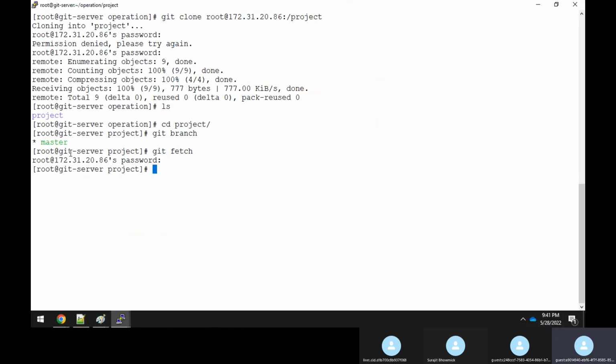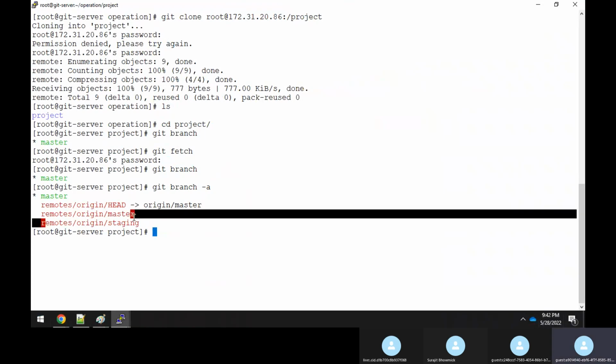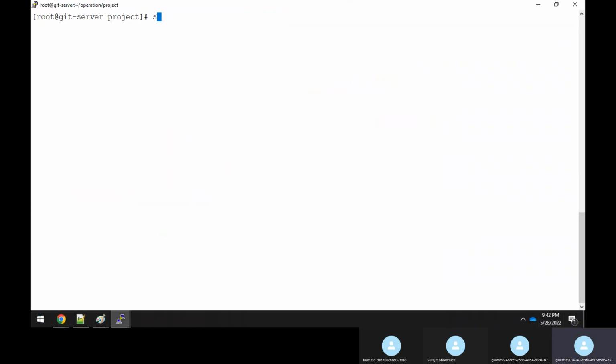So the fetch has been done. Now if I execute git branch, can you see that? Or if I do git branch with the -a option, can you see that staging has come into the picture now? Okay, now what I will do is git checkout staging. So I got into staging.